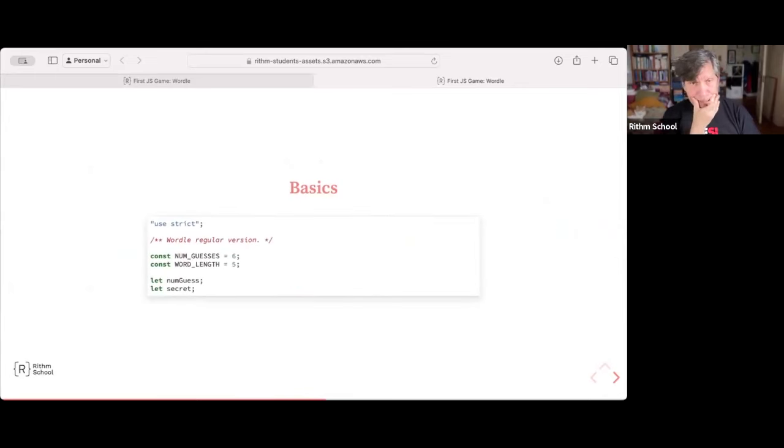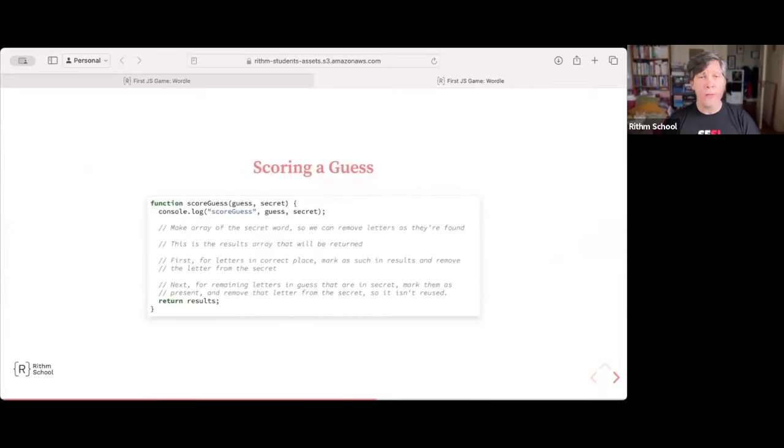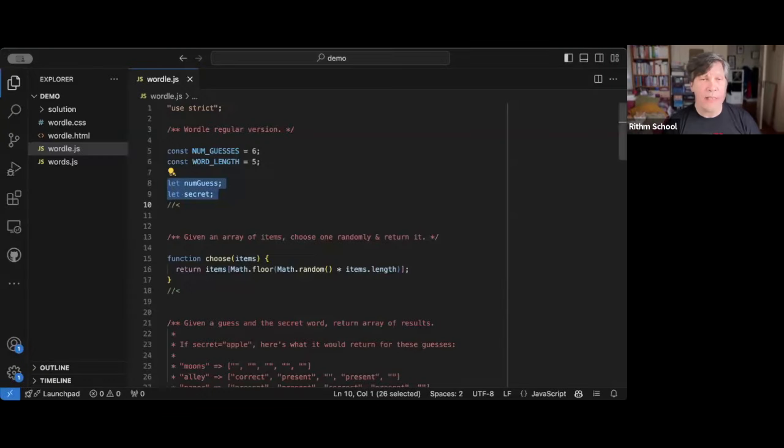All right, so we talked about some of the basic stuff we have. Let's start off with our first function. And I'll pull this up in my editor.